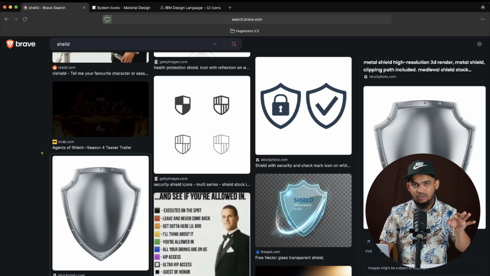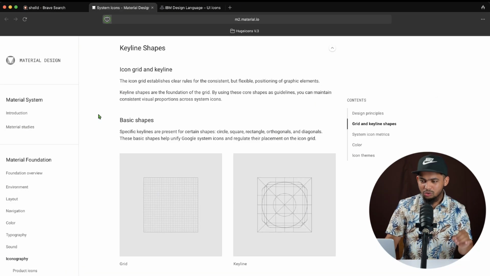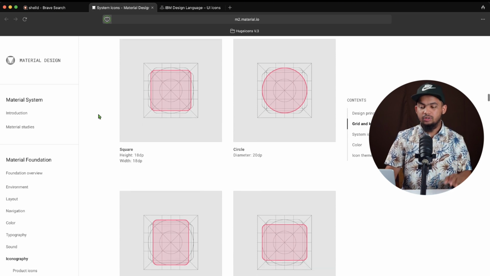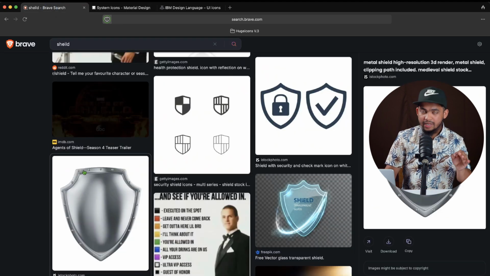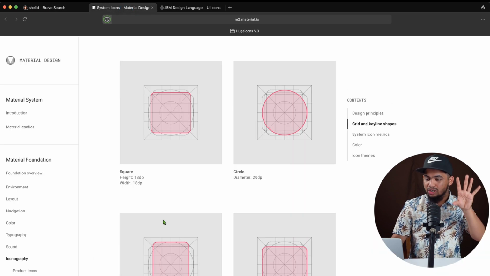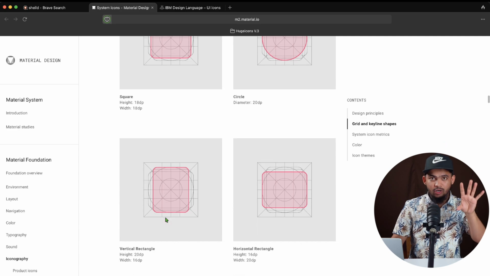To draw the icon, we need to follow the keyline shapes principle. So we are in Google to see the keyline shapes principle. We have four types of shapes: square, circle, vertical, and horizontal. The real object looks a little bit taller. To draw the icon, we need to see which shape matches the object. As you can see, the actual object looks taller, and we need to follow the taller one. That means the vertical one.